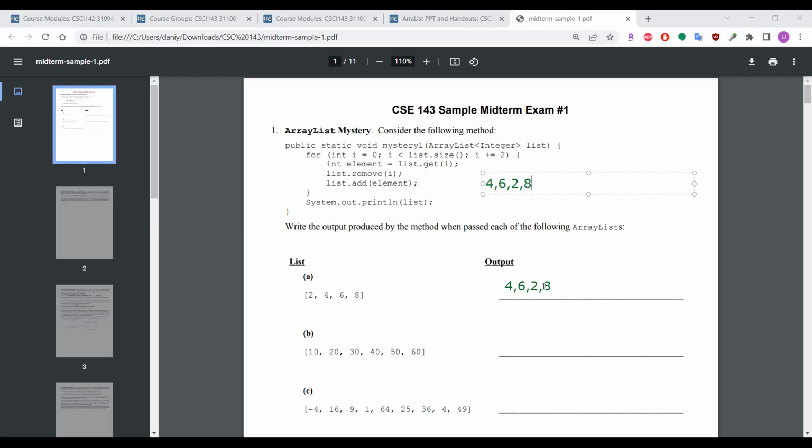Now what's the answer for number 2? 20, 30, 50, 60, 40, and 10. Yes. 20, 30, 50, 60, 40. Anyone who's confused? Anyone who got a different answer?